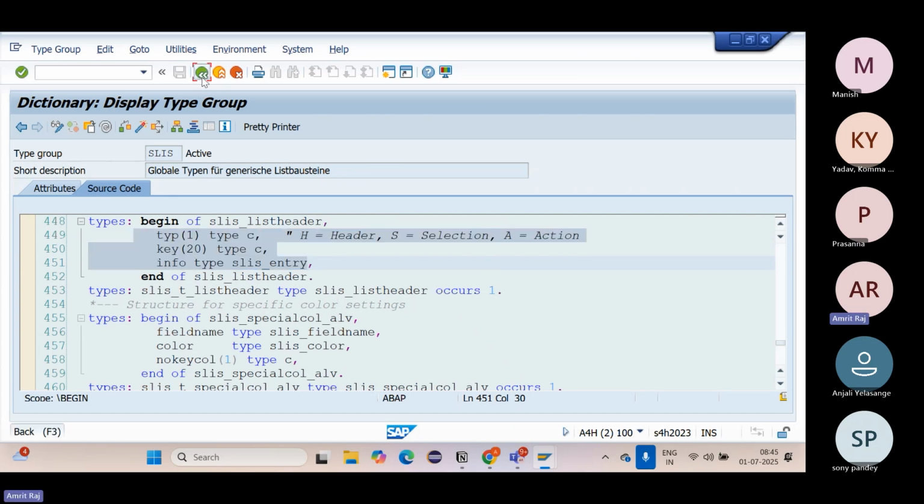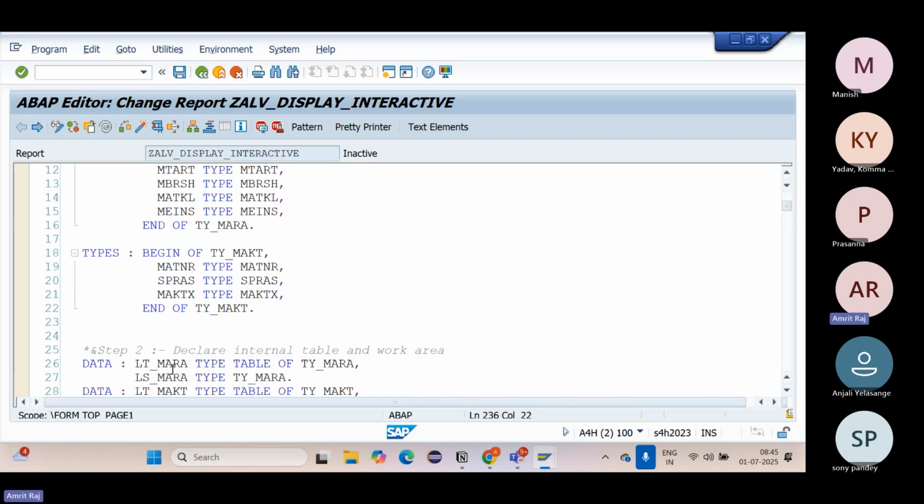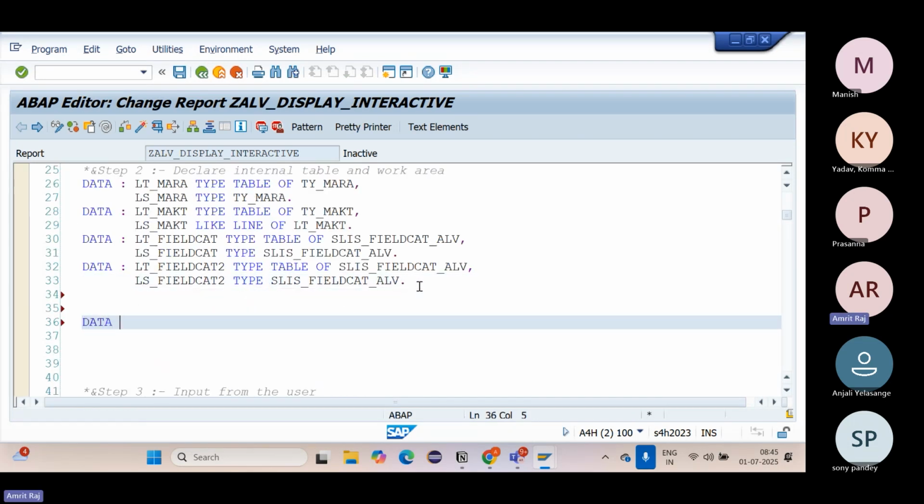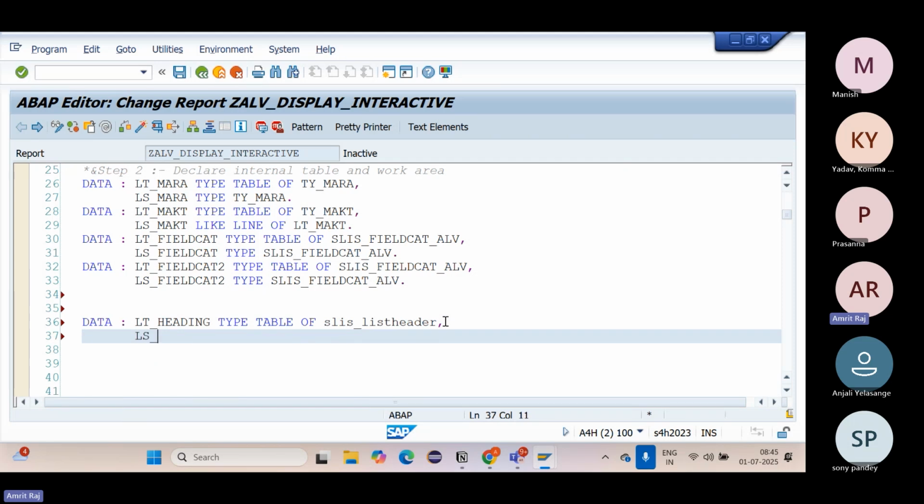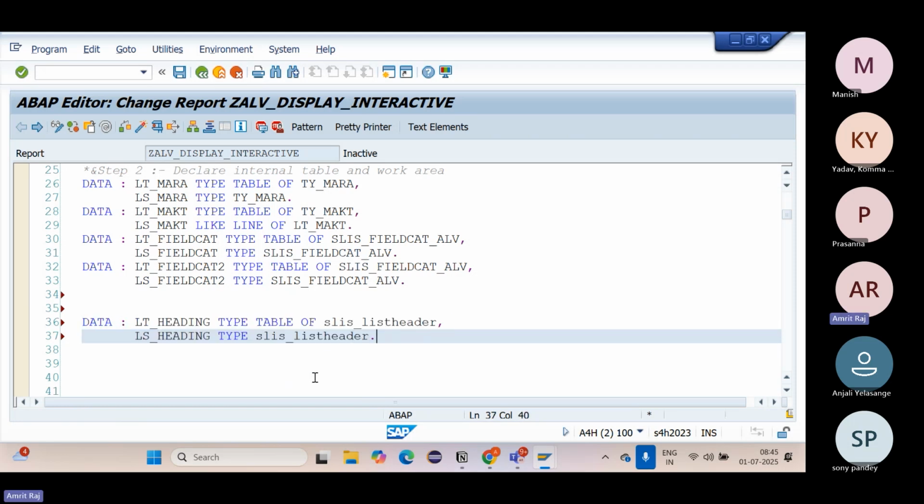So the same thing I will do. I will come back and here I will create an internal table and work area for this heading. Data LT heading type table of the structure that we just copied, slash list header, and ls heading type slash list header. Internal table and work area for it.